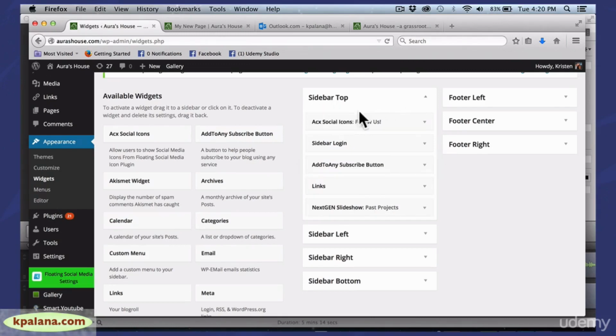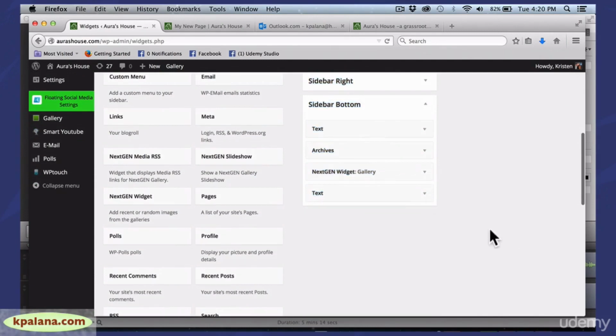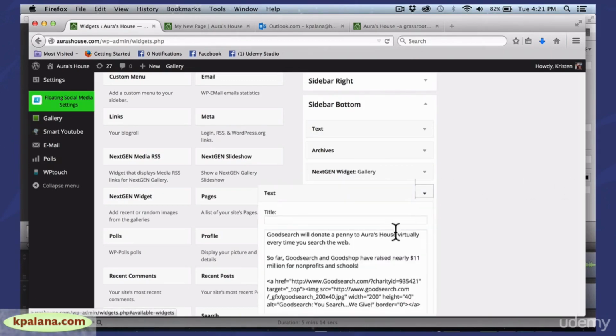So this is the top of my sidebar. This is sidebar left and right. This is like two sections right below that, and then there's the bottom of the sidebar. If I open these up, you'll see that in this one I just have polls. In this one I have the calendar, and on the bottom we have an area where I've put in some custom text, archives, the gallery, and then a little ad. These text bars are just a place that you can plop in other code. So this is actually the good search.